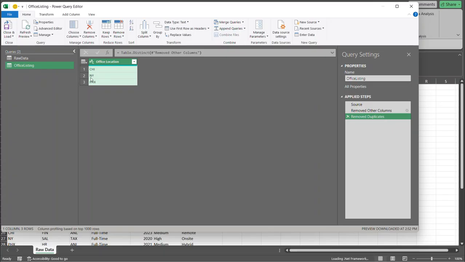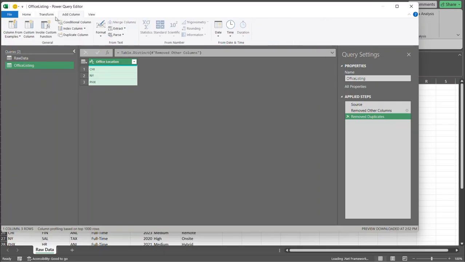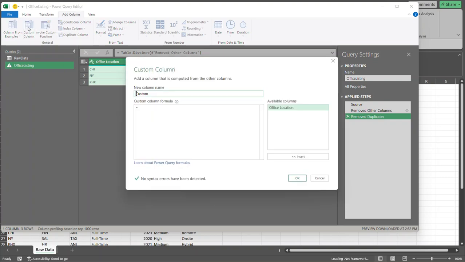Now what we want to do is create a custom column or even a conditional column. With this first example, I'll show you how to create a custom column, and then I'll show you a different way by doing a conditional column. So you go up to Add Column, click on Custom Column, and then let's just call this code.